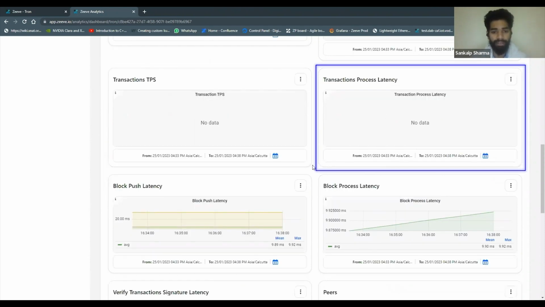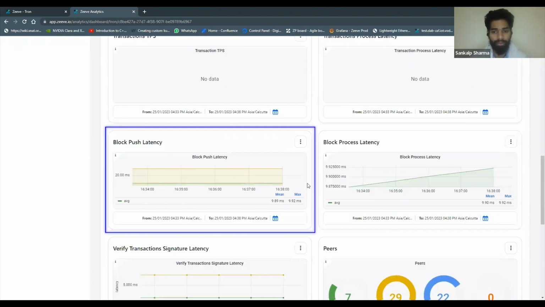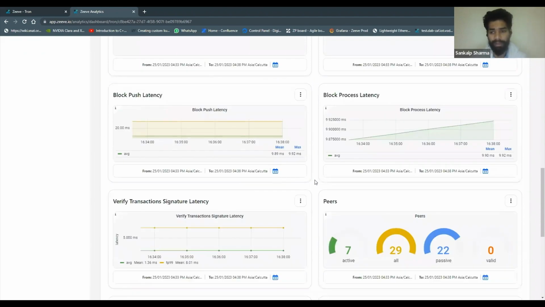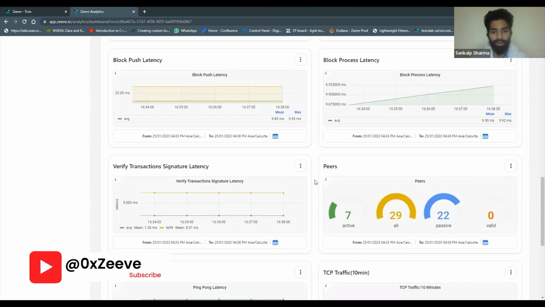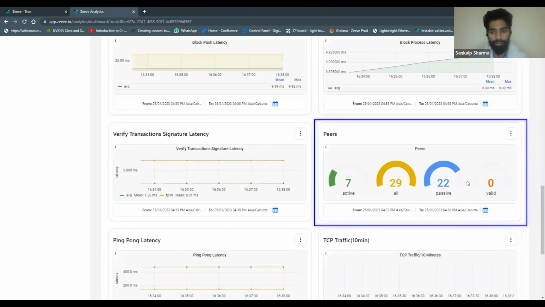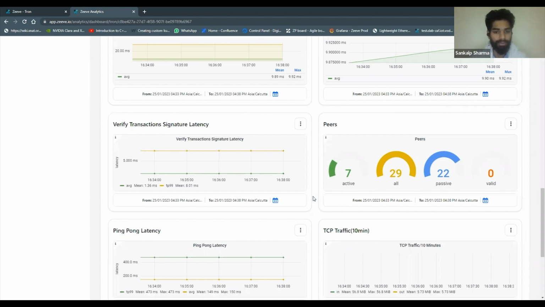Transaction process latency, block push latency. So a lot of good analytics which give me a lot of insight into how I can optimize this node better for my own purpose. I can also visualize the number of peers which are connected to my peer, however many are active, the overall number of nodes which are connected to my peer, how many nodes are passive and valid and such. So all of that is done.